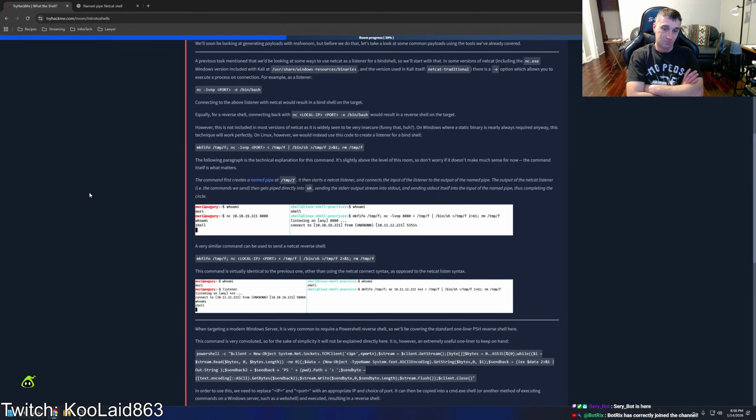/tmp/f. It then starts a Netcat listener and connects the input of the listener to the output of the named pipe. The output of the Netcat listener, i.e. the commands we send, then gets piped directly into sh, sending the stderr output stream into stdout, and sending stdout itself into the input of the named pipe, thus completing the circle.